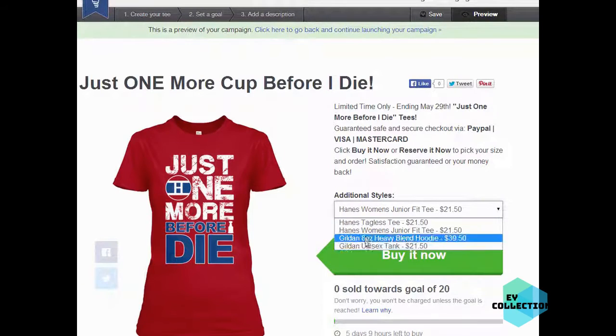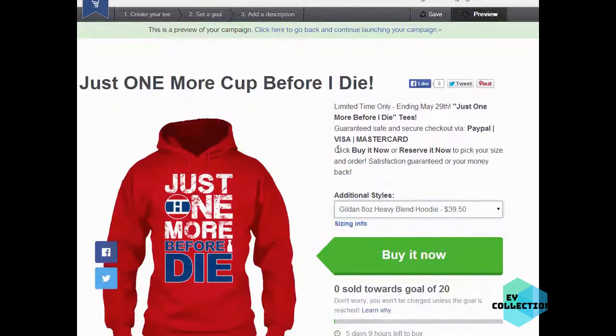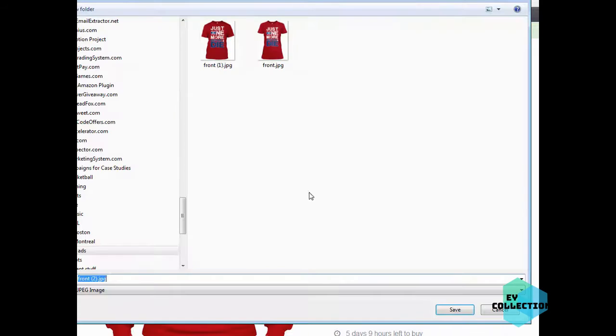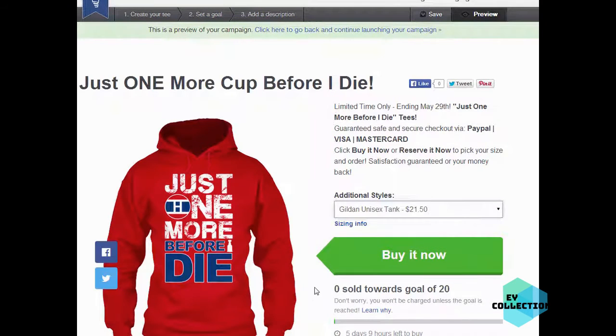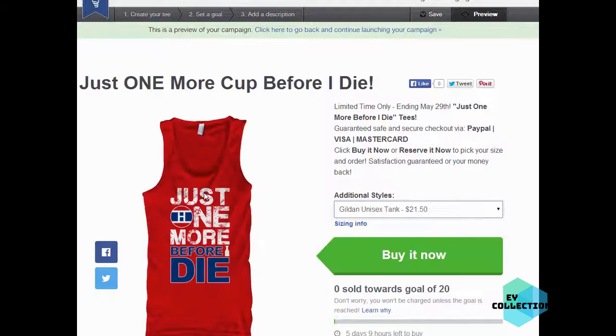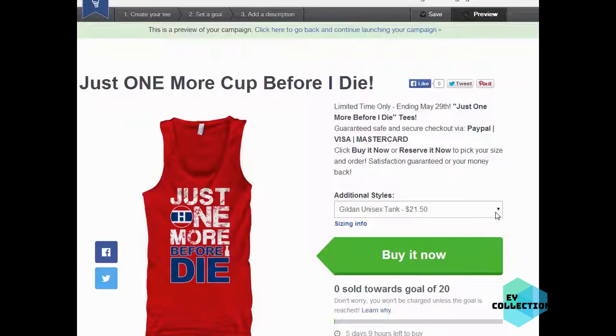I like using a Chrome browser. Chrome is free, just like Firefox. Just search for Chrome on Google. So right click, save image as. See, it says front. It's the same image, but Chrome puts the number 2 in there so it doesn't overwrite the other one. So I like saving all the images here just in case I want to use them in an ad. Cool.